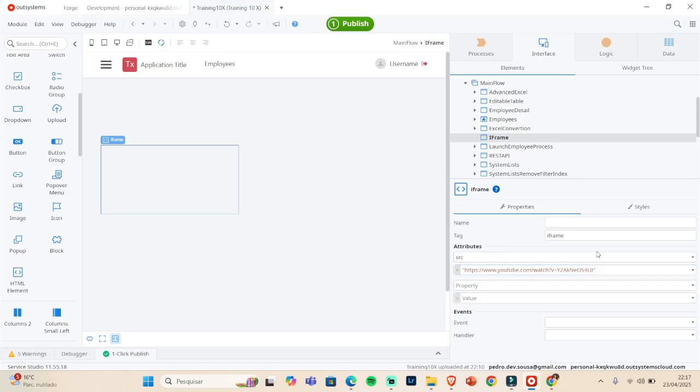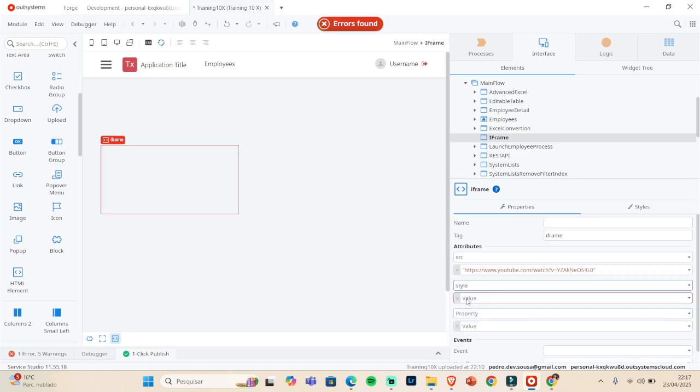Also, we must change the width and the height of the iframe. In here we can use the class and style. In a real application you need to use a class, but here, just for demo purposes, I'm going to use the style. Okay, but do not do this, because it's not a good practice, and if you are working and monitoring in the AI Mentor, you'll see an error regarding this.